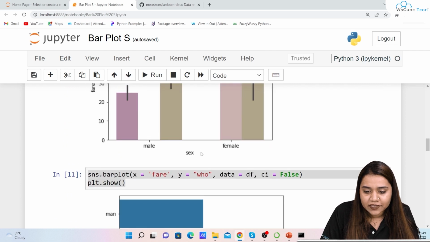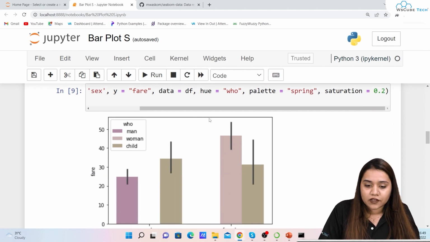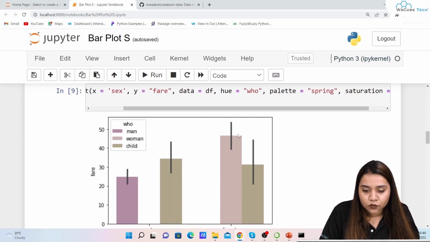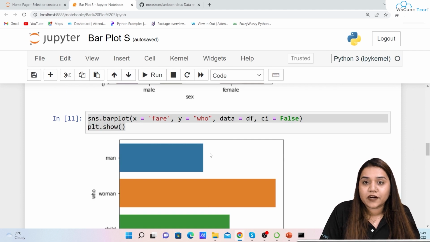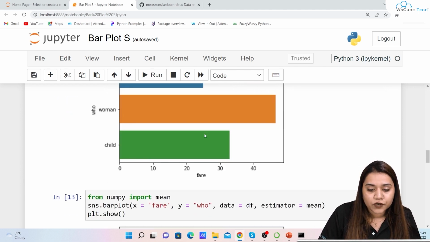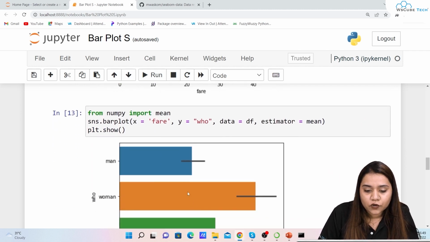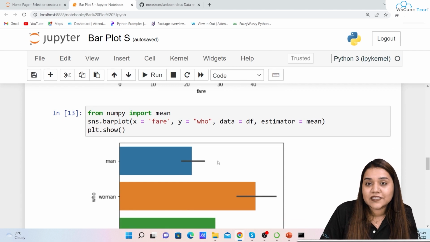Now I hope everything is clear to you: how we can increase the saturation, decrease the saturation, how we can use different palettes, and how we can create the data and the legends using hue. After that, you can create horizontal bars by just converting x into y axis. That means the data which was in x has now been converted into y, and the data that was in y has now been converted into x. Next, we talk about the CI. If you want to remove these median lines, then we will be using CI is equal to false. That means CI takes the values true and false, that means it takes a boolean.